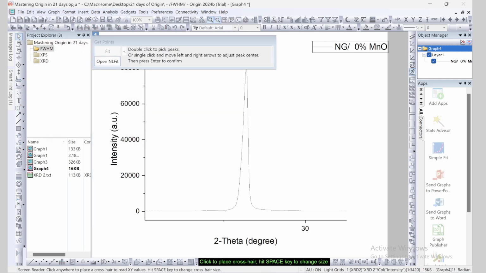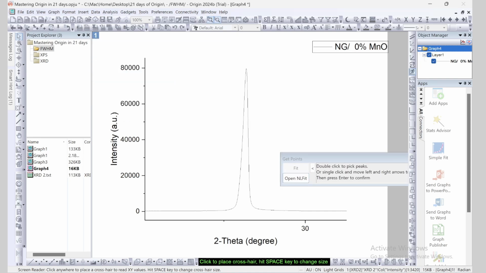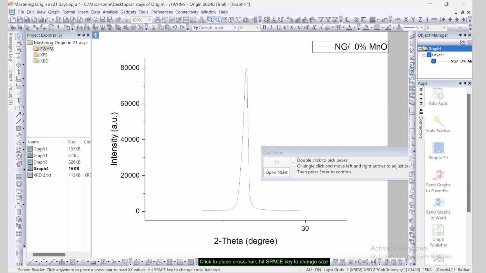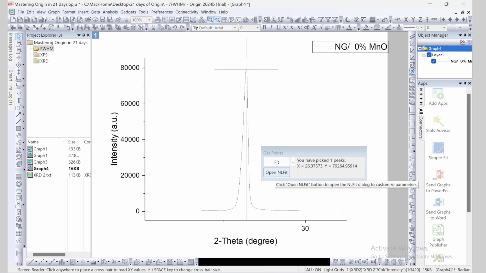When you click OK, the first thing is to double click to select a peak. You can do multiple peak fitting or even a single peak fitting. So come here, keep it, and do a double click. When you do a double click, there is a plus sign, like a red line going downwards and a red line going across. This is saying that you have picked one peak, and then you should go to open nonlinear fit. Do not click fit, because if you click fit, it will automatically fit the peaks, everything.